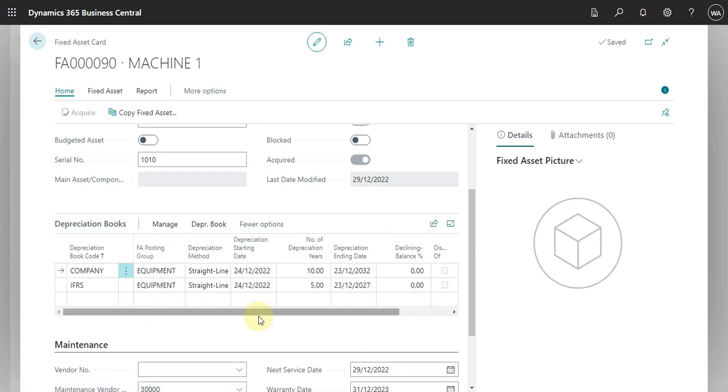This is how you can create and add different depreciation books in Business Central. And what you need to consider here is how you want to manage this in Business Central.